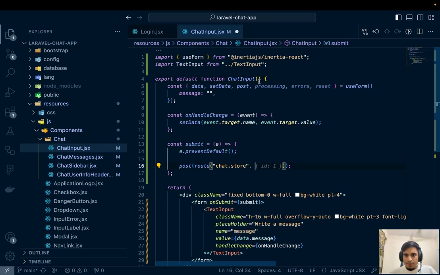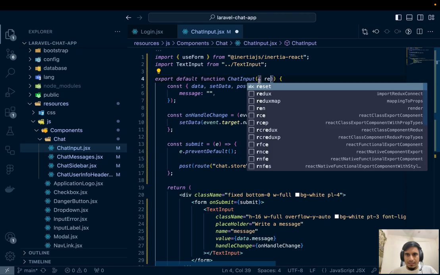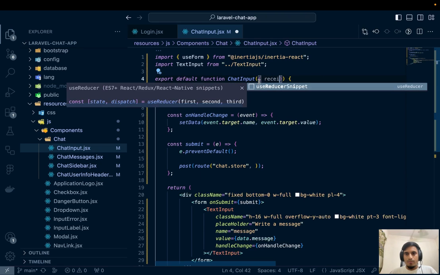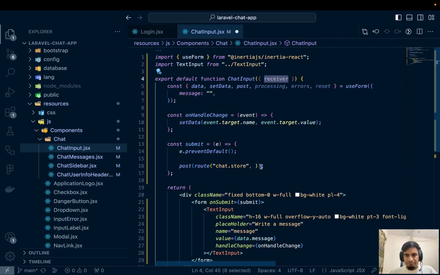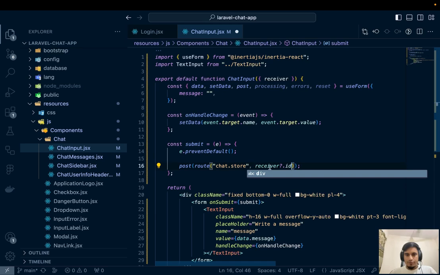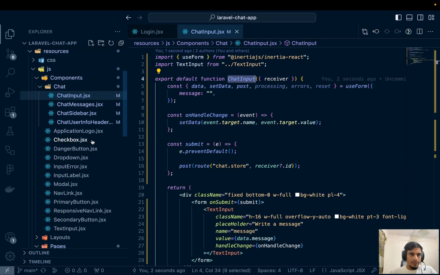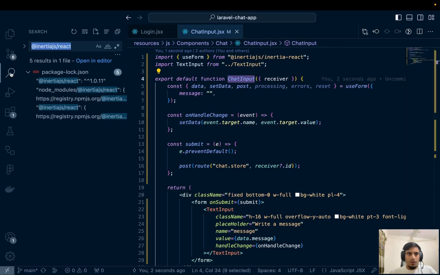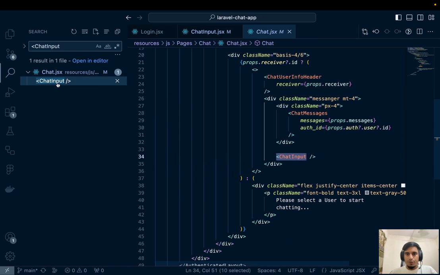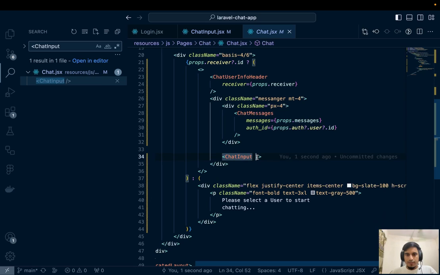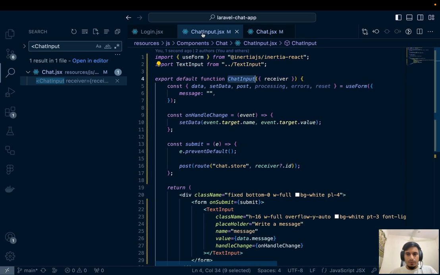For that, but in here there is no receiver ID. So let's get the receiver from the backend, so it will be receiver.id. We need to pass these, like whenever we call this chat input, we need to pass this receiver, right? So receiver equal to receiver. Okay, so let's pass it.